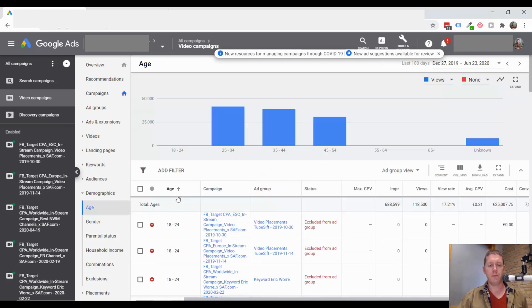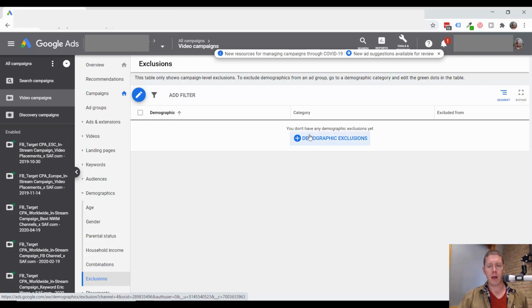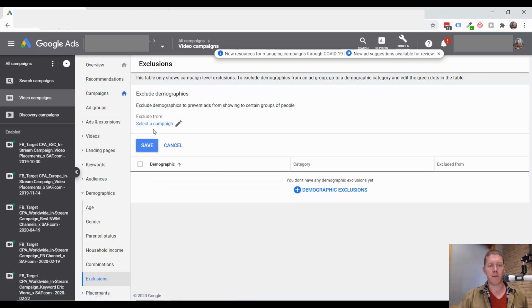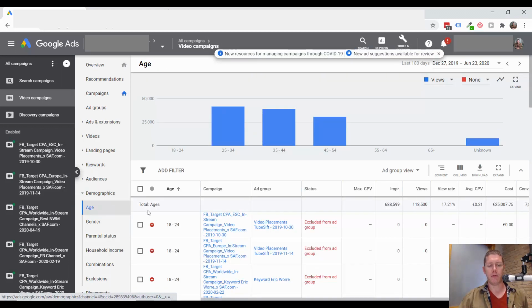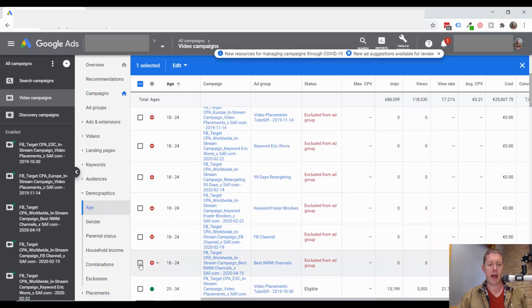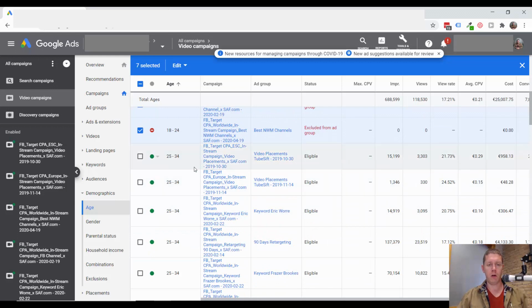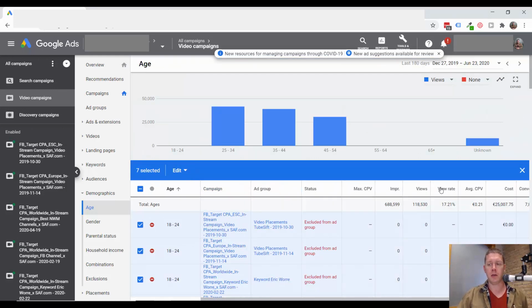So you can exclude demographics here, or you can go to the exclusions here. And you can then exclude demographics from an entire campaign at once. Usually I just do this at the ad group level though. It's easier. You can easily select down a column if you wanted to exclude or enable a particular age group.